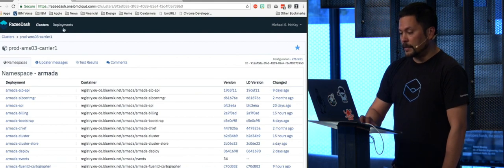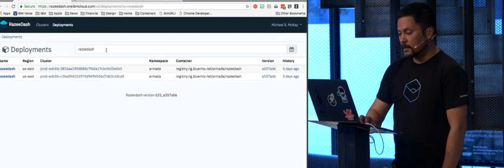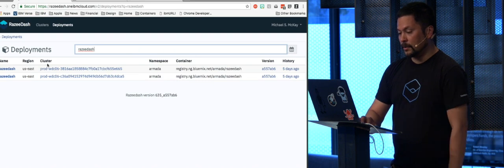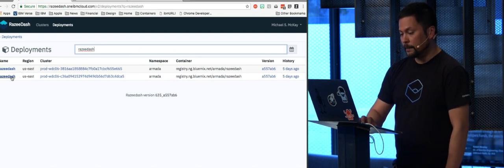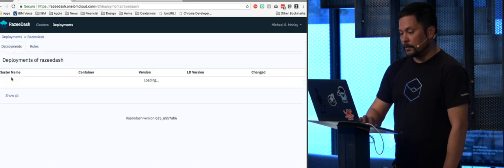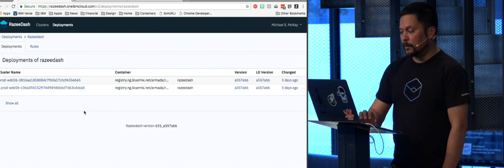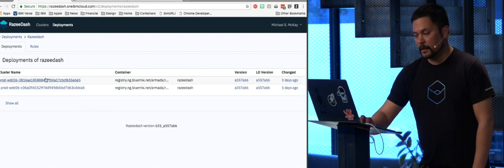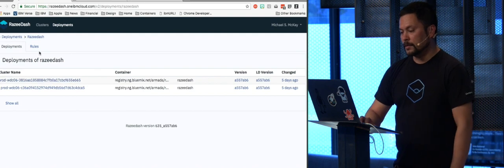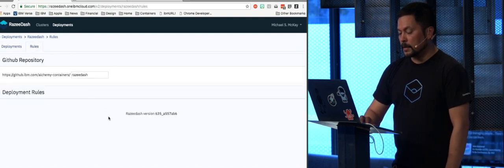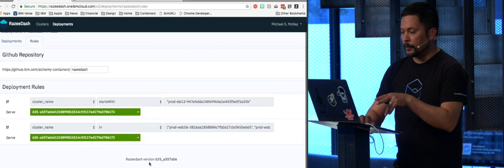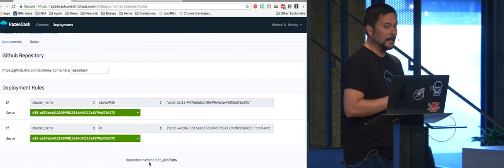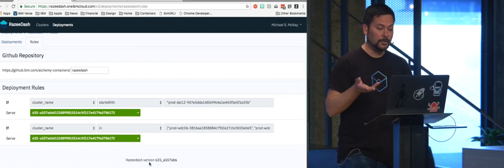I also have different views I can look at across deployments. In this case, here's the RazyDash application. You can see that it's actually deployed to two different clusters here. If I click on the deployment name itself, we can see a little bit more information about where it's deployed. In this case, it's only running on two clusters. And also the deployment rules themselves. These deployment rules just mirror what's already in LaunchDarkly. So we're using LaunchDarkly as a source of truth.